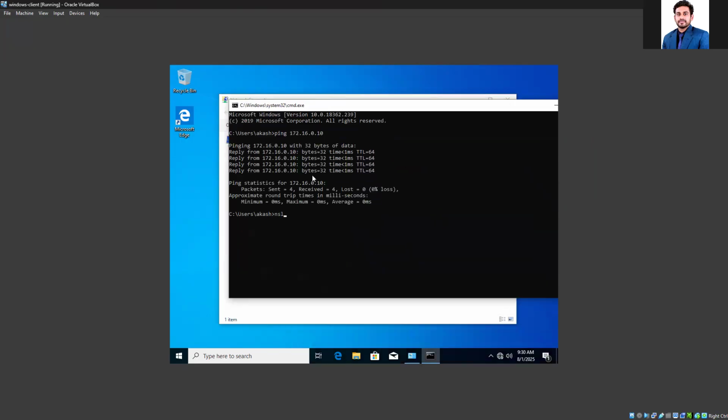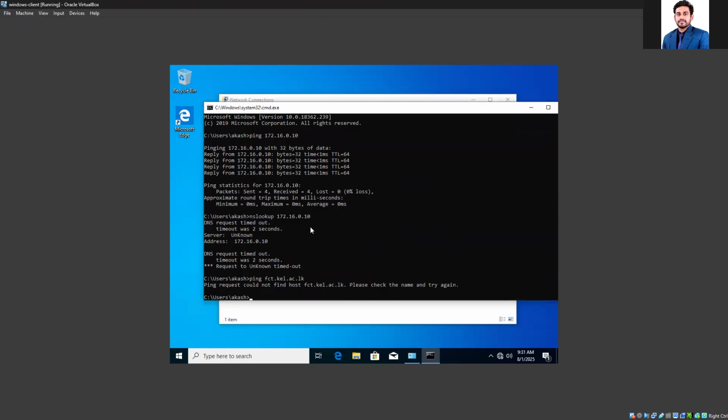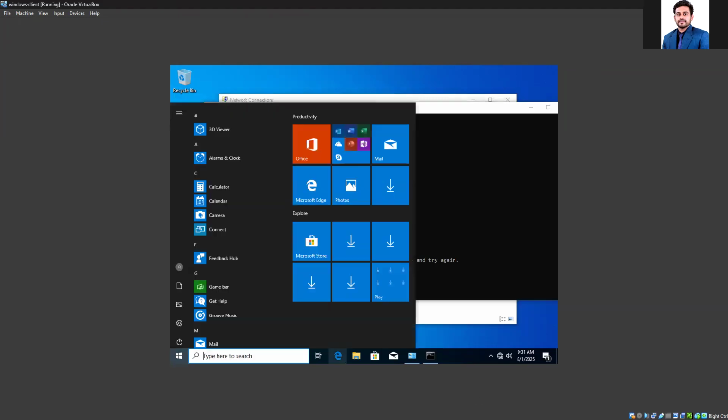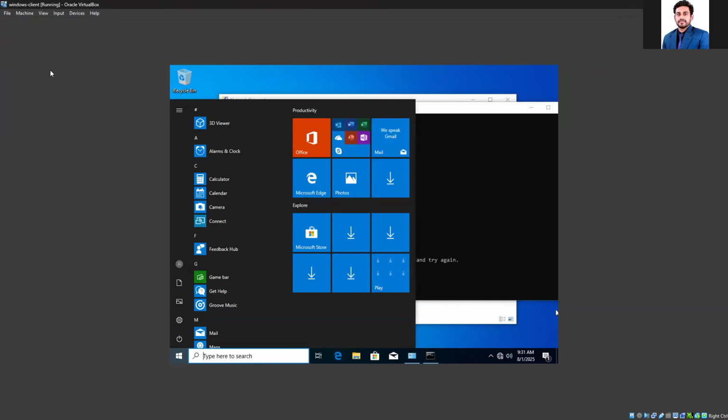Looks fine. I'm going to run an nslookup for that IP. It says unknown. Still unknown. Okay, let's try to ping our domain then, fct.kel.ac.lk. We get ping request could not find host. Interesting, so there is a small problem. Let's see whether our server is up.